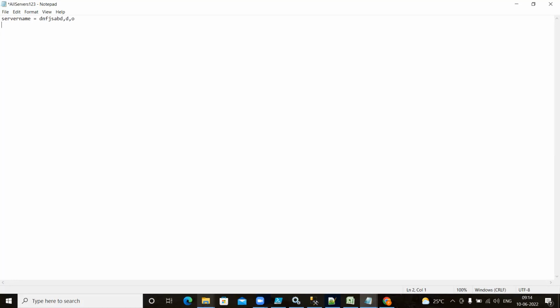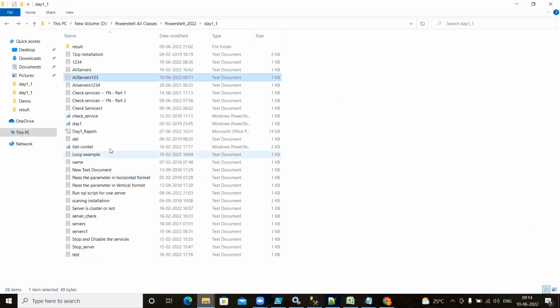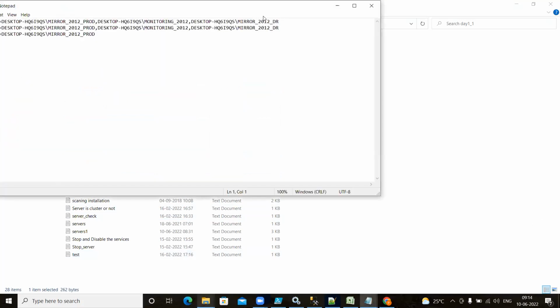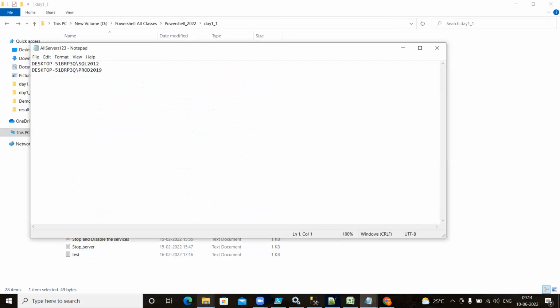If we are passing in this fashion, how will SQL Server take this, how will SQL Server understand this? The data I was running in the vertical format, now I am passing the variable into the horizontal format.